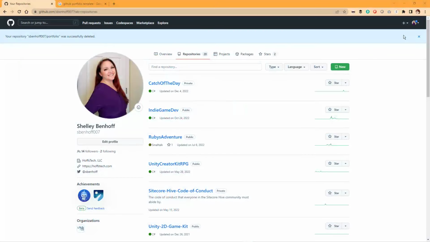If you don't already have one, create a GitHub account. This will give you access to all of the tools that you need to create your portfolio.